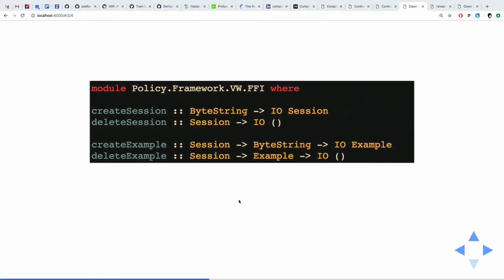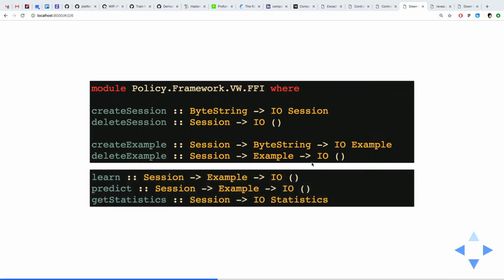This is pretty much the full API, right? I can pass in a byte string of options representing the command line flags, get my session. I can kill my session. If I have a session and I have a byte string, this time representing an actual VW formatted example, I can get access to that pointer. And if I have a session, I can destroy the pointer. And then I can learn on the pointer, which just means update the internal weights, doing, say, one gradient step.